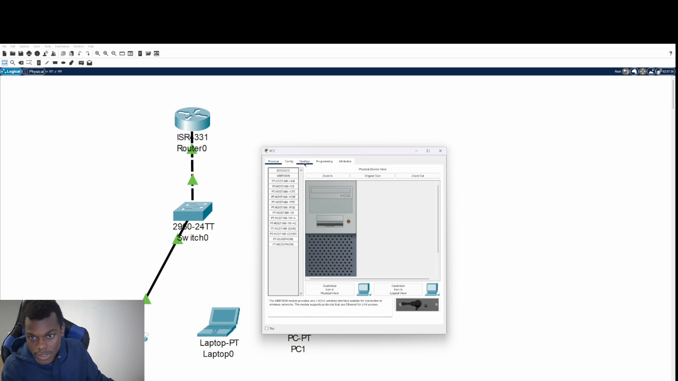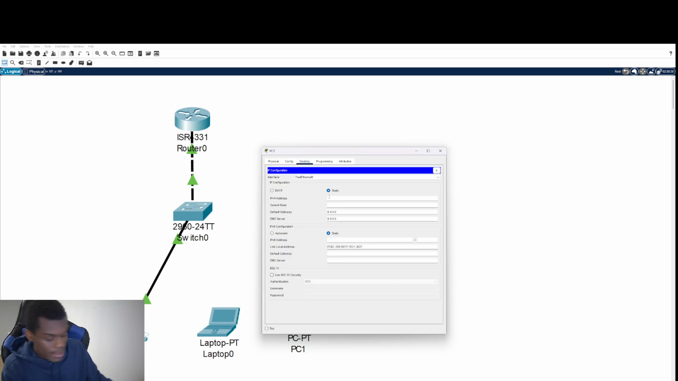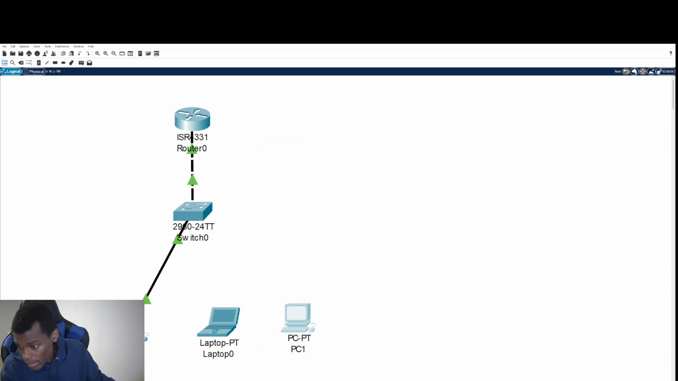So now let's do the same thing here, and this one we're going to give 10.0.0.4 with the subnet mask of 255.255.255.0. Oh, forgot a 5. And we're going to give it the same gateway. Now these are all configured.